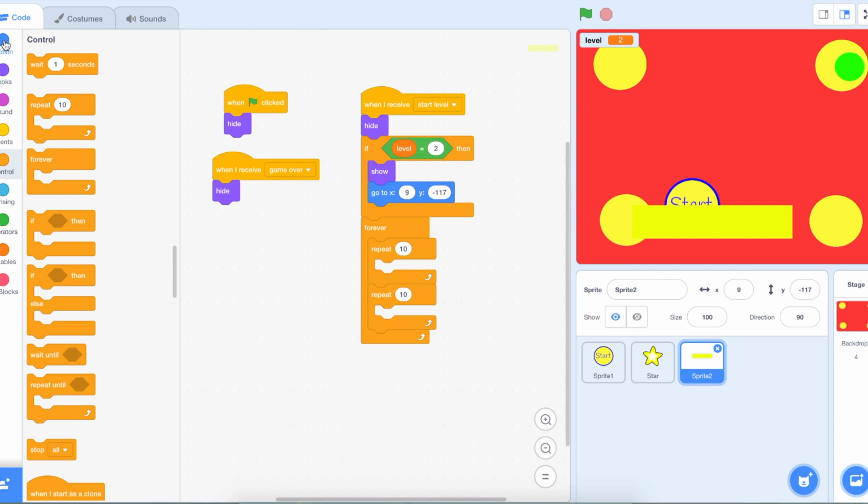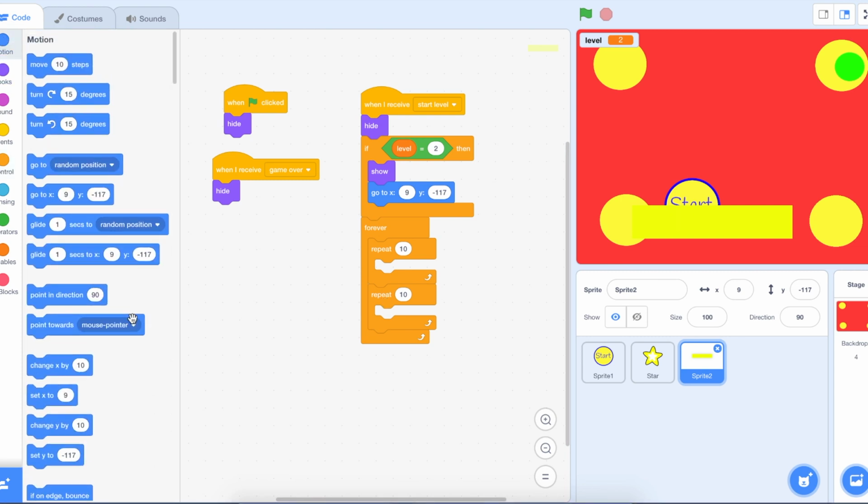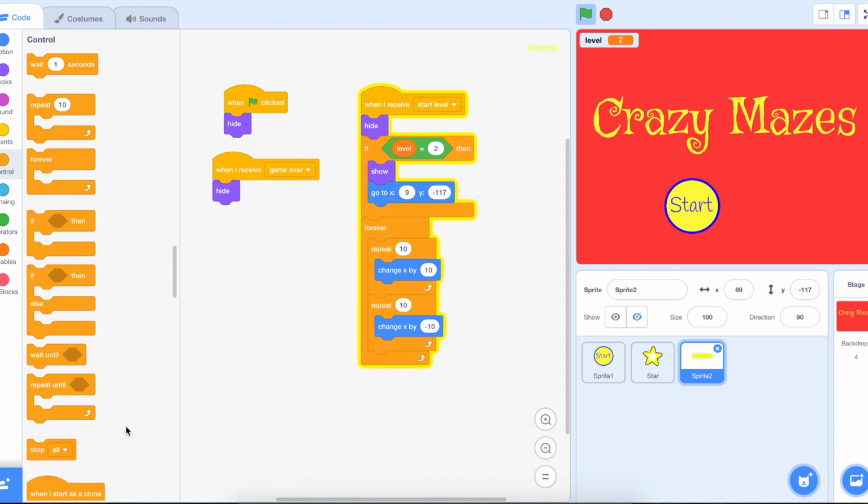And the left and the right motion actions are on the X coordinate, not the Y coordinate. So to go right, we change X, goodness me. To go right, we change X by 10, and to go left, we change X by -10. We need as well, after the game over, stop other scripts in the sprite. Okay, so let's give that a try.